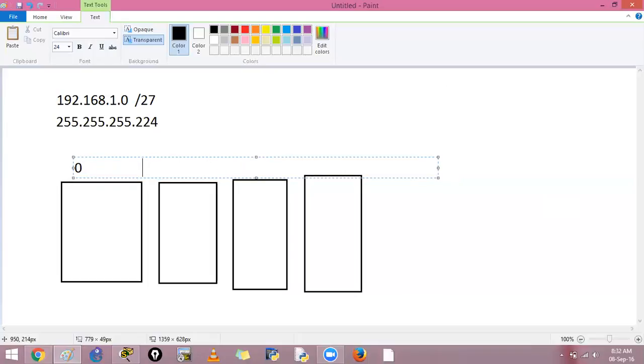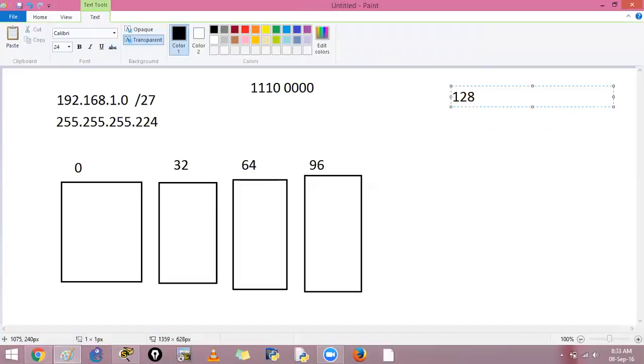So I will start with 0. Because it is 27, right? You have the 25th bit, 26th bit, 27th bit. Rest are off. So here it is 16, here it is 32. So the last standing bit is 32, isn't it? So I know that, okay, 32 means my network will cut after 32. Plus 32, 64, plus 32, 96, so on and so forth. Then 128, then 160, then 192.